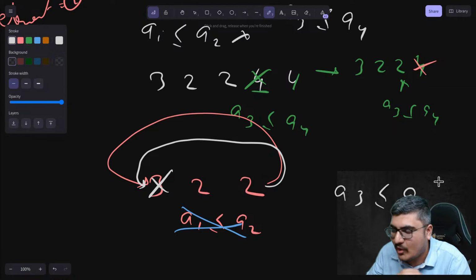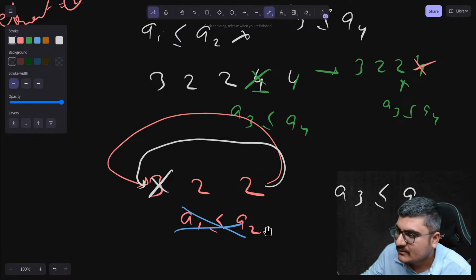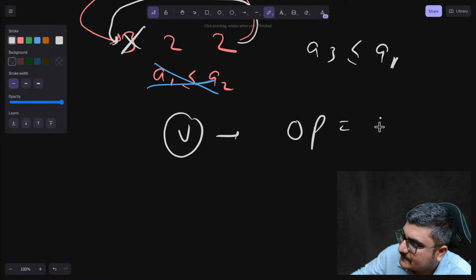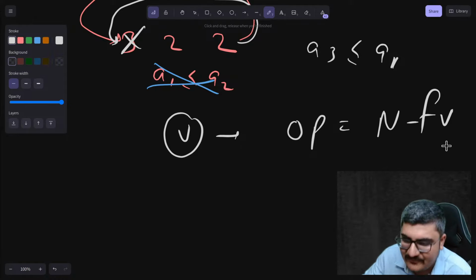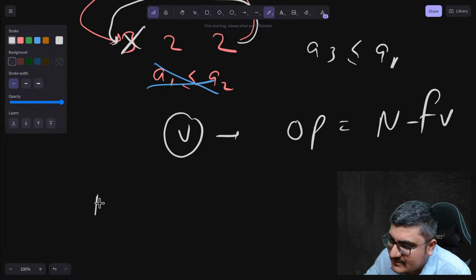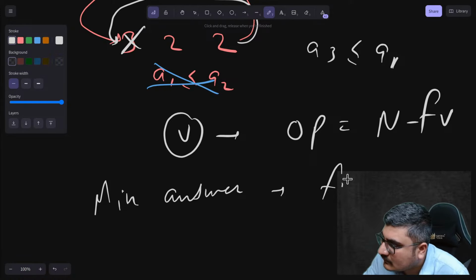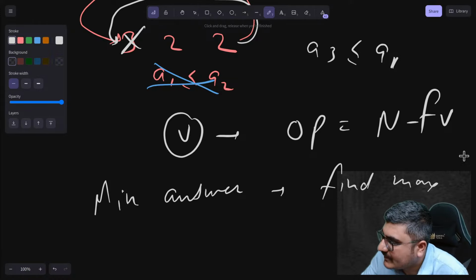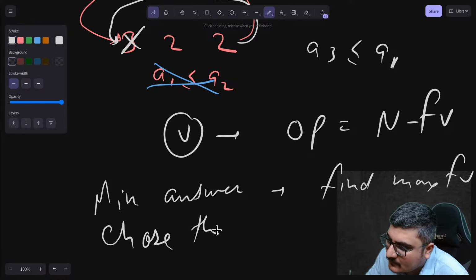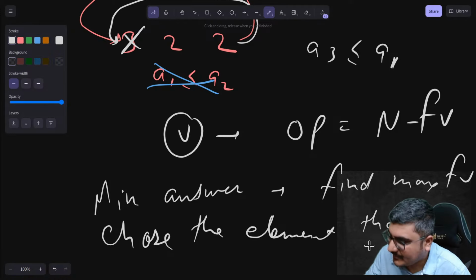So we would always be able to delete all the elements which are not equal to V, which we want in the final. So what we know is if we want V as the final element, the number of operations required is n minus Fv, where Fv is the number of times V appears. And to find the minimum answer, find the maximum value of Fv. Basically choose the element that appears the maximum number of times.